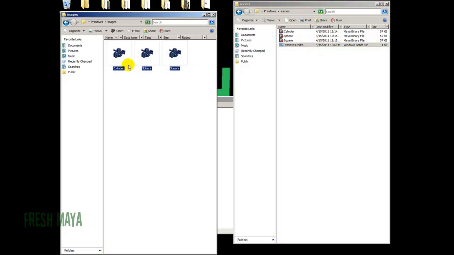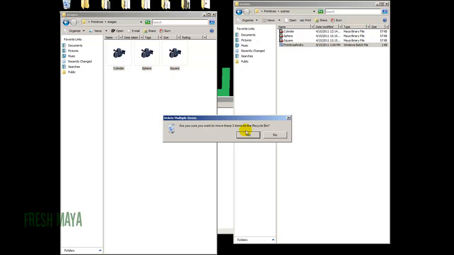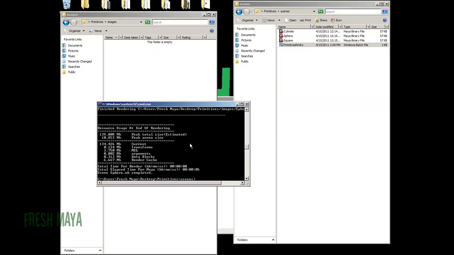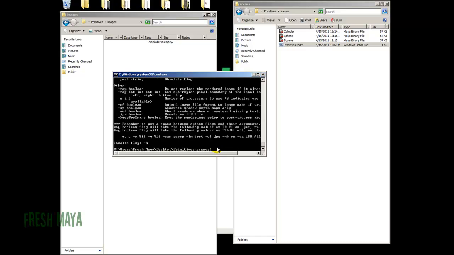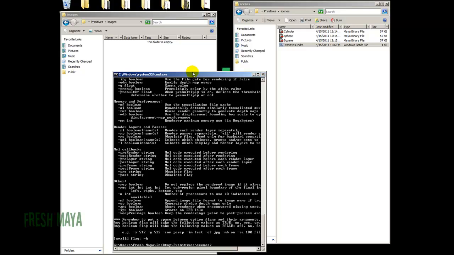Alright, let's delete these out. Just do one more thing. I'm going to bring back up the command prompt, and I'm going to type in render space -h. That's going to show us what's called flags. Let me expand this so we can see what all it just put there.